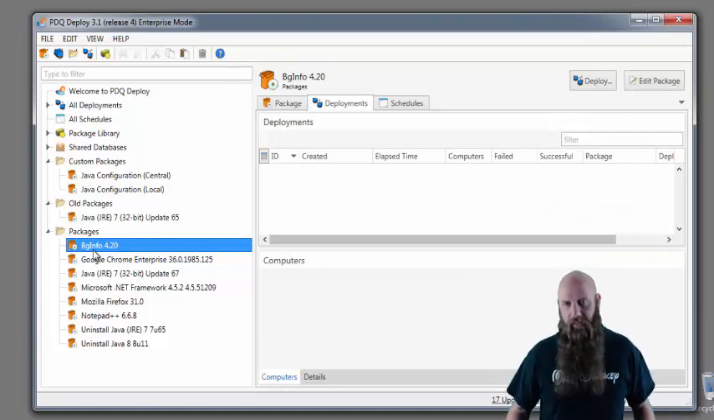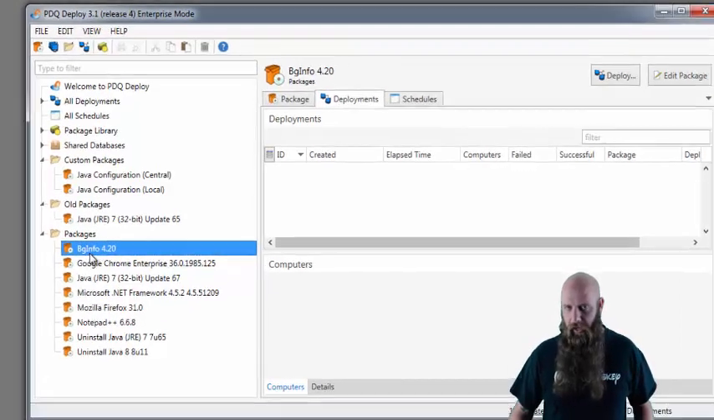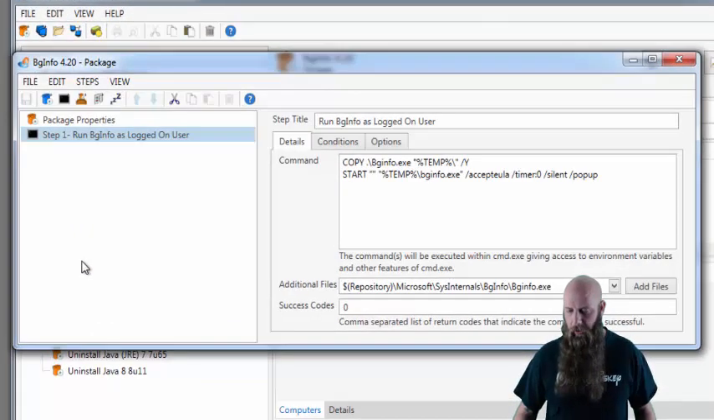We've had some requests to run BGInfo as part of the package library so we can just deploy it out to somebody. The way we built this, however, is not going to deploy it. It's just going to run it on the target computer. I'm going to open this up quickly just so you can see what the package looks like.